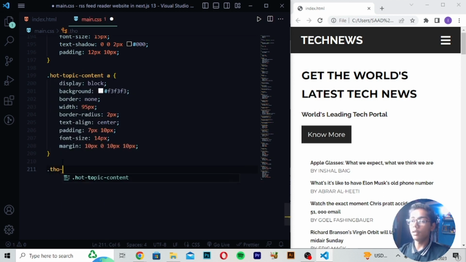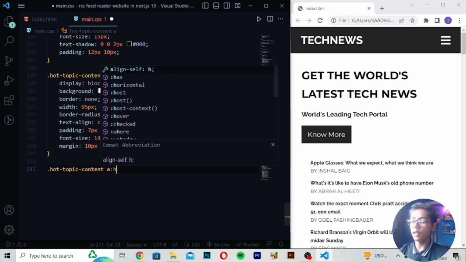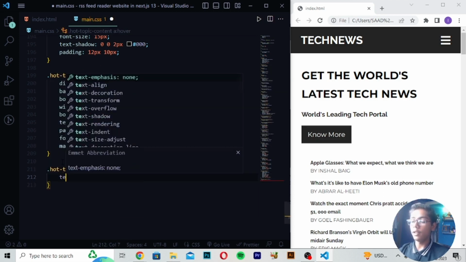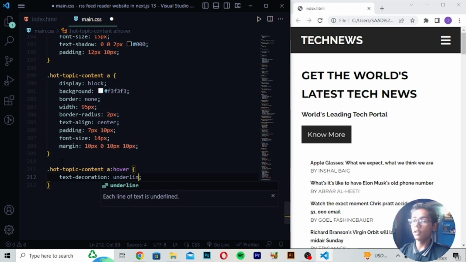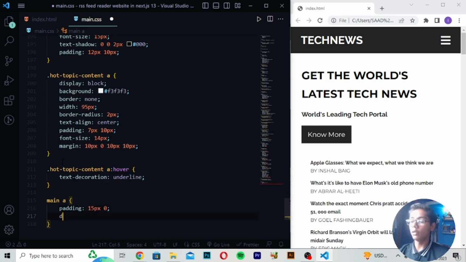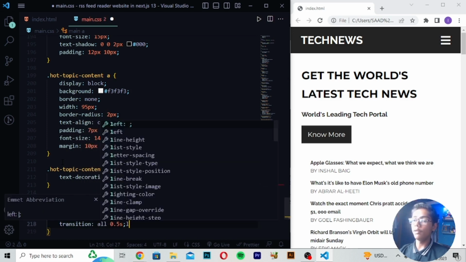Then write here .hot-topic. So here I will be now writing .hot-topic-content a:hover. So here I will be writing a:hover. Then write here text-decoration underline. Then when you have written this, write here main a tag, then write padding 15 pixel 0, write here display block, then I will be now writing here transition all 0.5s.